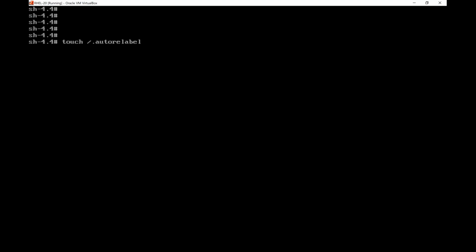See, whenever there is a hidden file with the name .autorelabel created in slash, the system will automatically relabel SELinux policy. See, SELinux is related to security. So we came into emergency mode, we broke the security, then we changed the password. Now, don't you think that SELinux should be updated? If SELinux is not updated with that change, it won't allow that new password to work. So once the password is changed, it is mandatory that SELinux policies should be relabeled. To force SELinux policies to relabel, just create this hidden file .autorelabel.